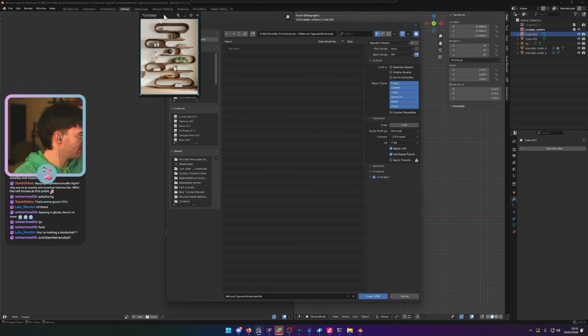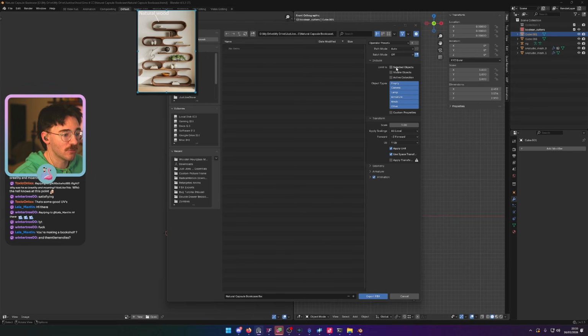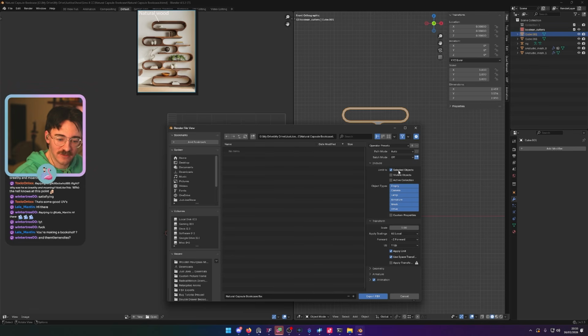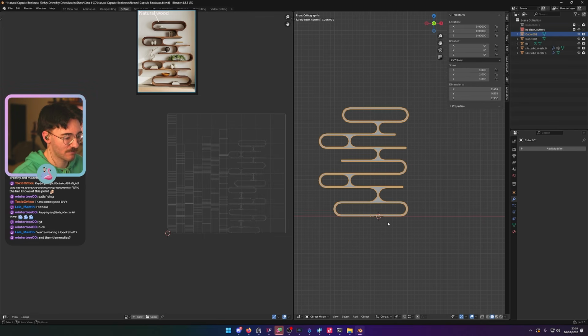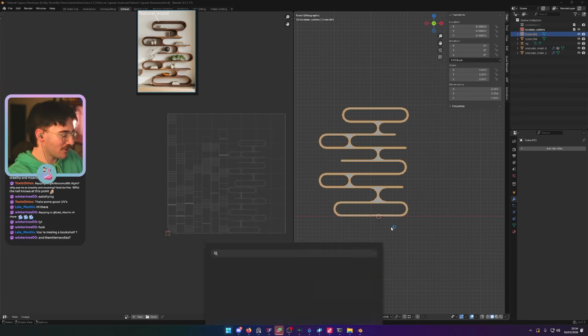Anyway, let's move this over here. And then selected objects. Make sure you select selected objects, okay? You got to, or else it will export everything. Right. Chat, let's put some color on our bookcase.